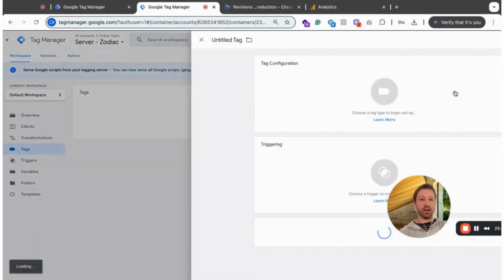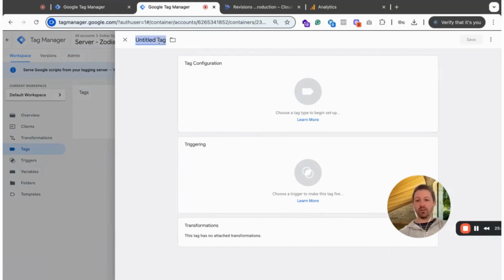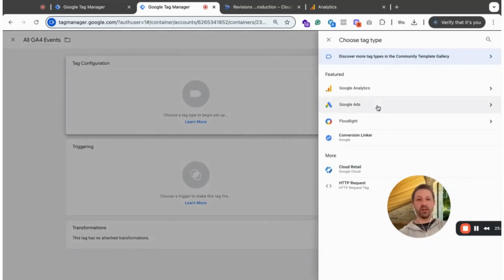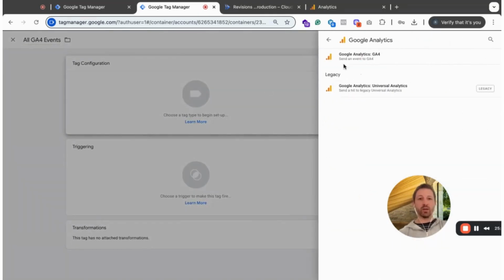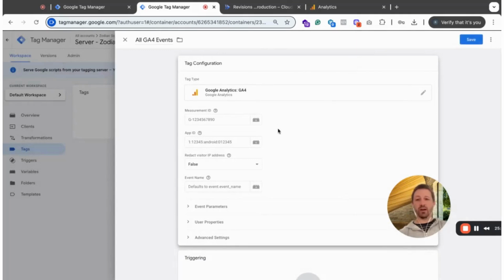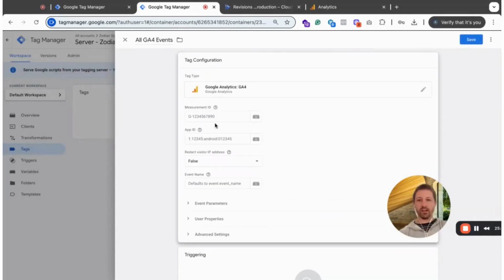What I like to do here is go to New. I like to call this "All GA4 events." Quite a few people actually do it in a similar way. We will use Google Analytics and then the GA4 environment, basically, right? And of course, we have to set up the measurement ID, right? Which in my case is this. You probably know where to find that.